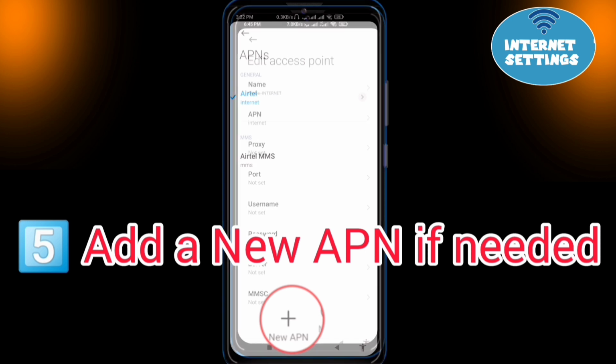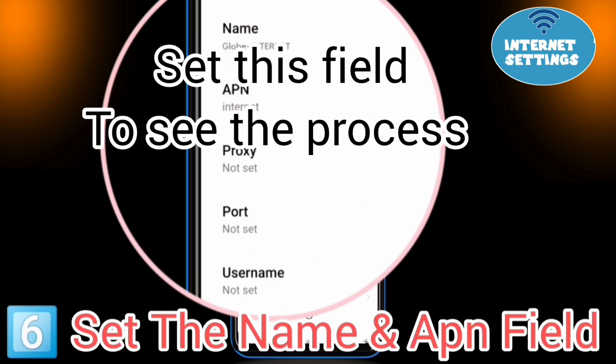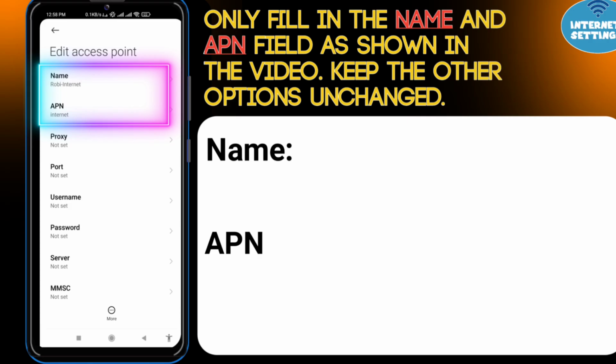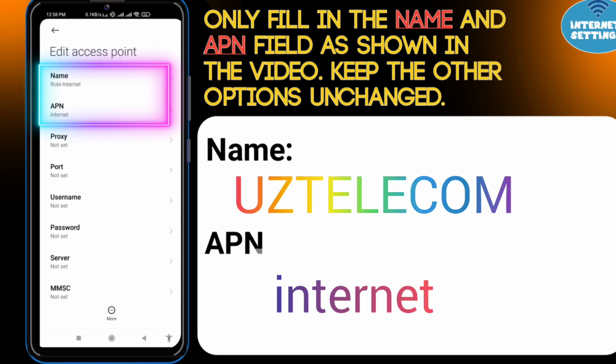Add a new APN if needed. Set the name and APN field. Follow the process shown in the video. Only fill in the name and APN field as shown in the video. Keep the other options unchanged.